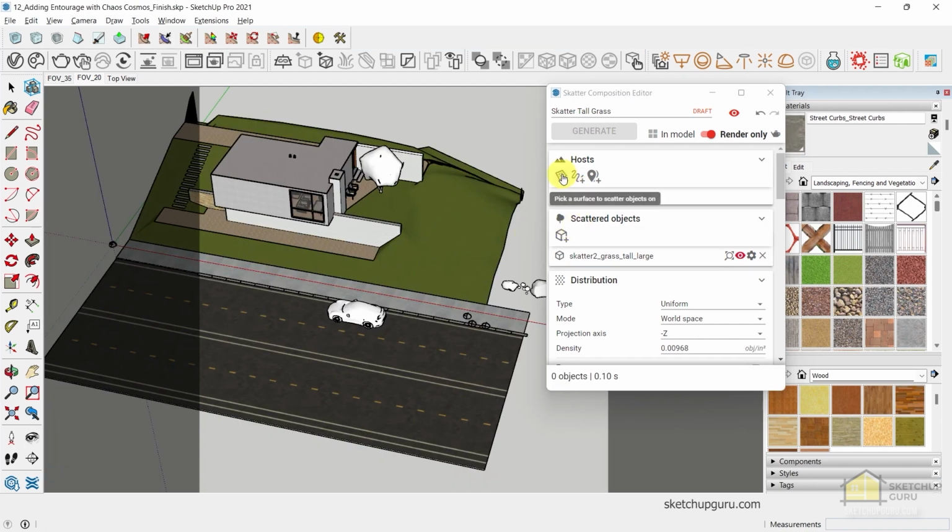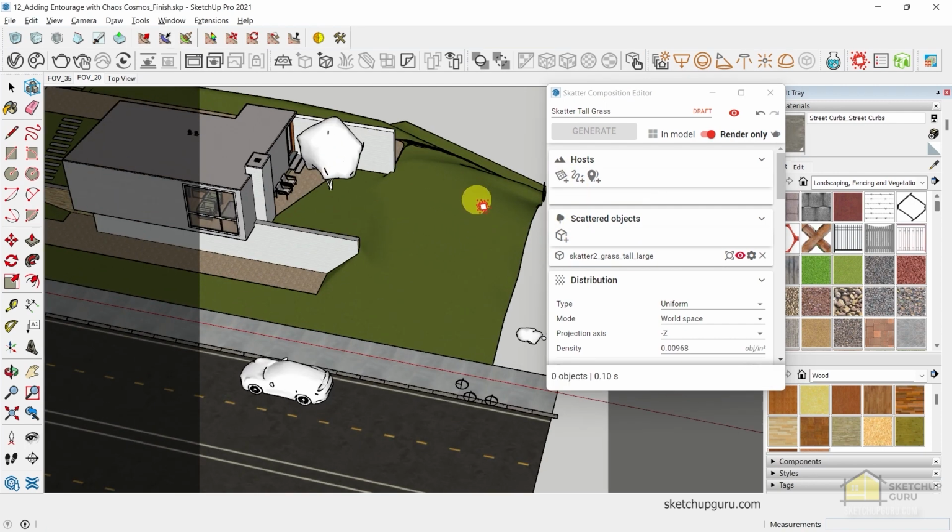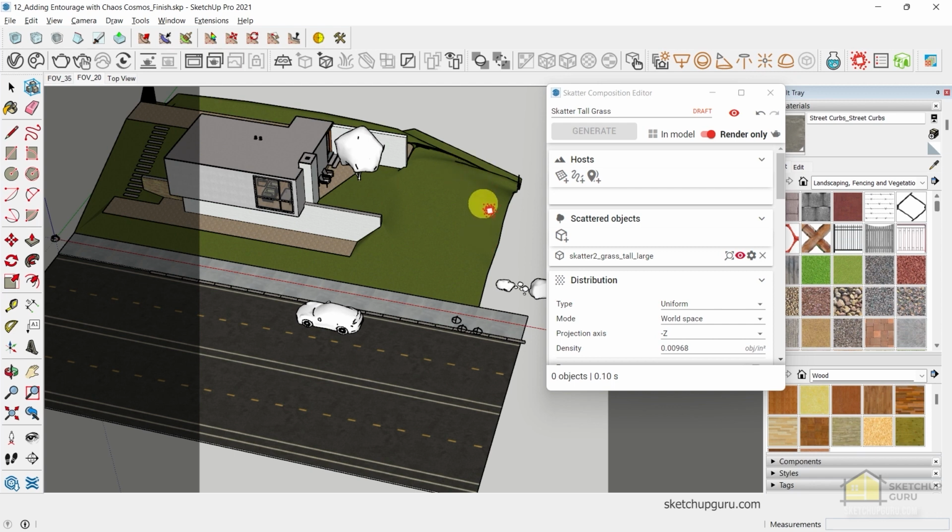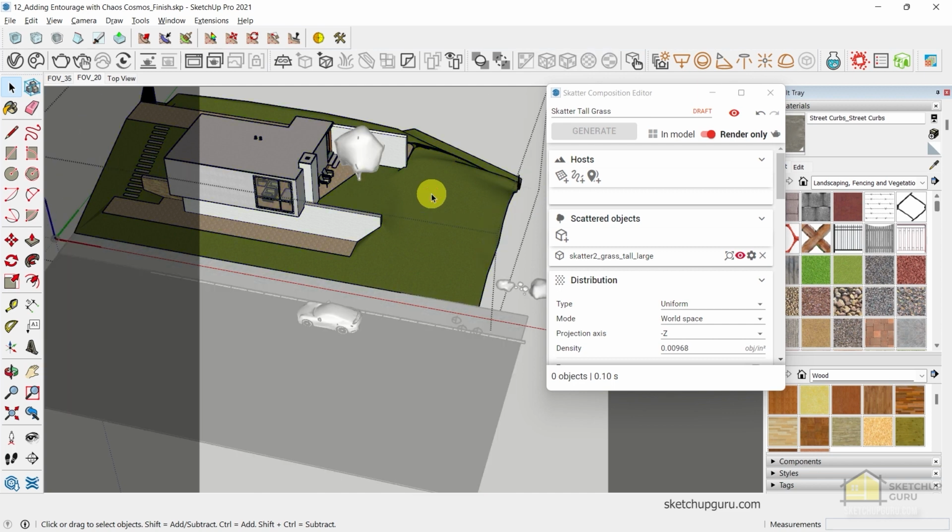So now we need to select the host. Before we select the host, we need to make sure this terrain group is not inside any other group. So I'm going to switch to the select tool and then try to select the terrain. You can see that it is inside the main house groups. So we need to move this out of the main house group.